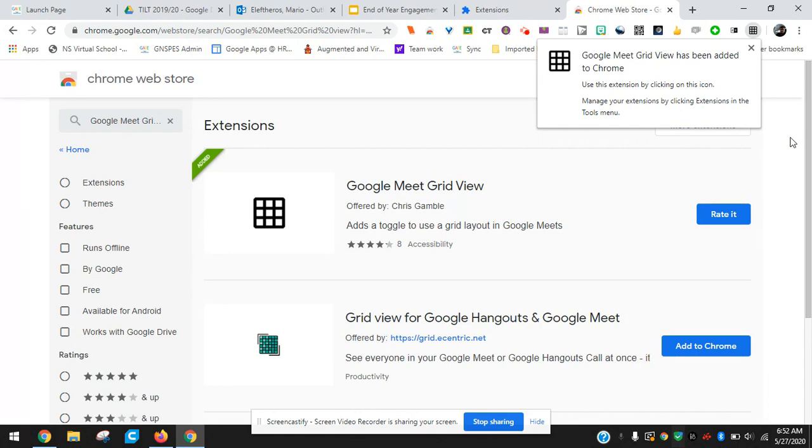Keep in mind, this is only available in the Chrome browser. So if you have students that are using iPads, tablets, phones at home, or another browser, they will not be able to use this.